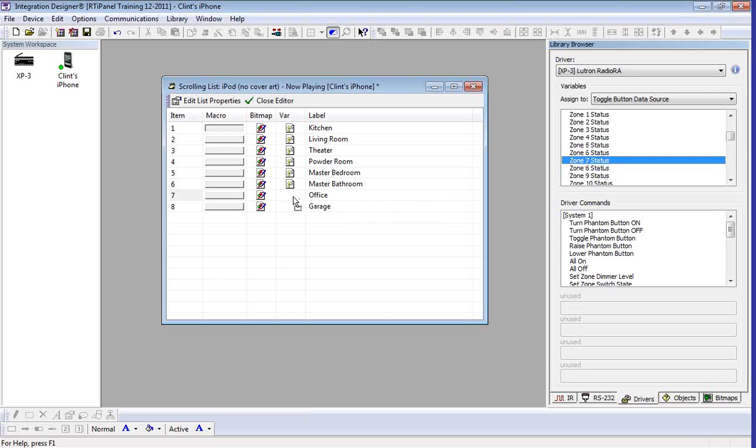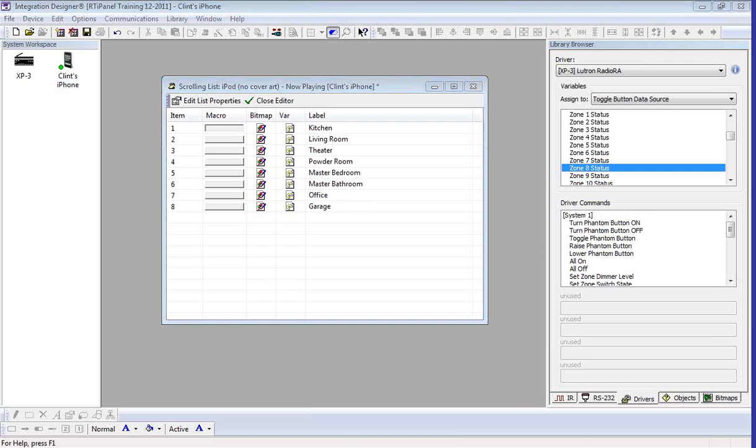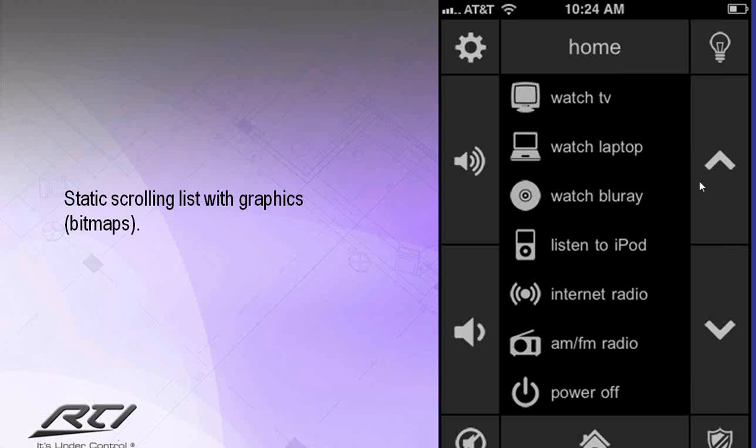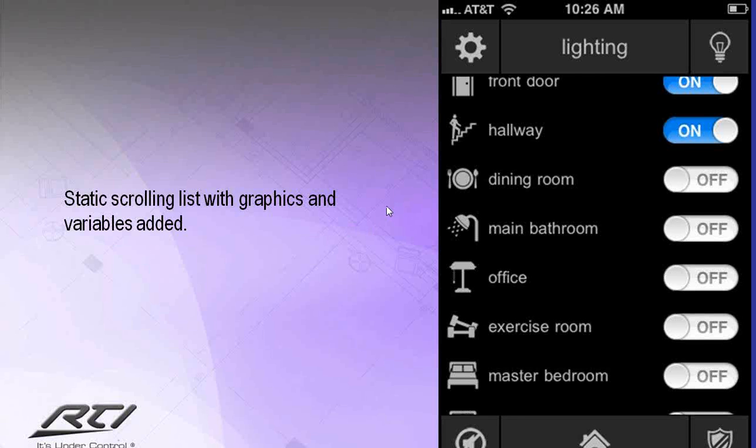Okay, so now we've got a fairly sophisticated list here. We've got our label, but we've also got a graphic and a variable that's going to show up on that list. Let's go back to PowerPoint and I'll show you what that would look like when we download. When we drag that variable on there, you can see that it generates an iOS toggle button on each of those. So we can scroll through there and turn on zones of lighting, for example, or turn on audio in these specific rooms, getting full two-way feedback from the device that's on there.